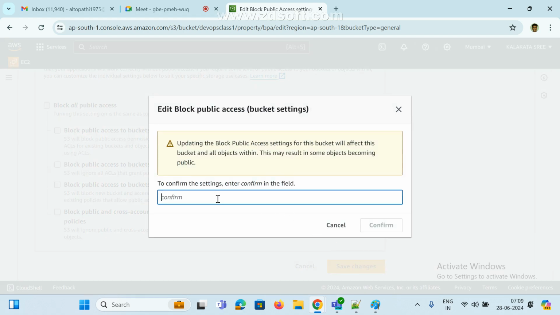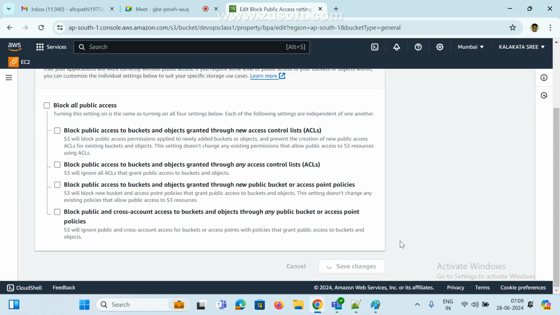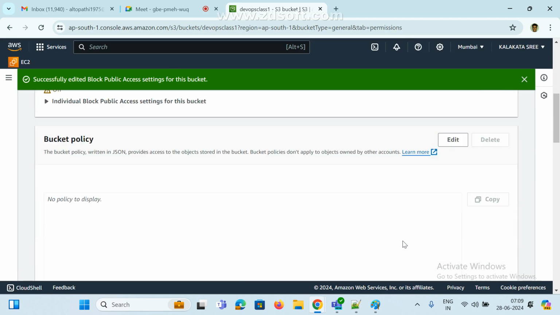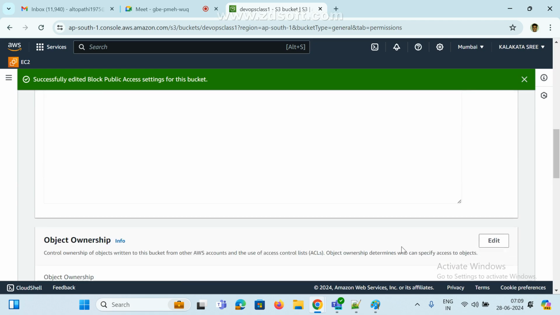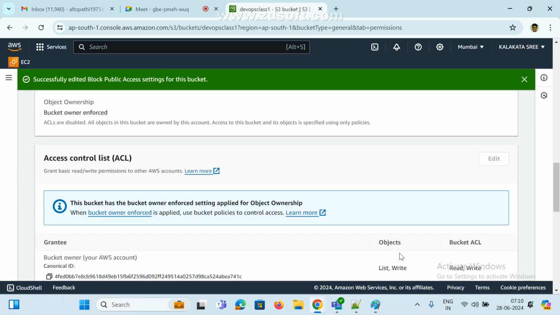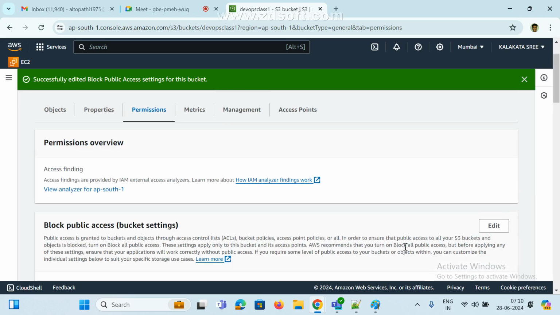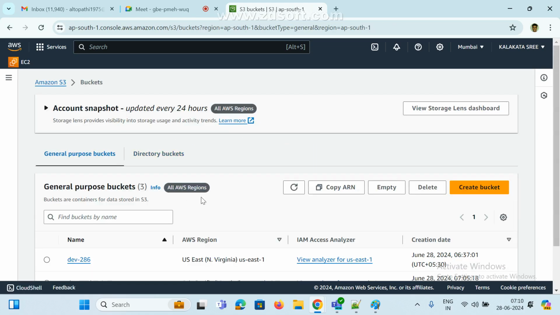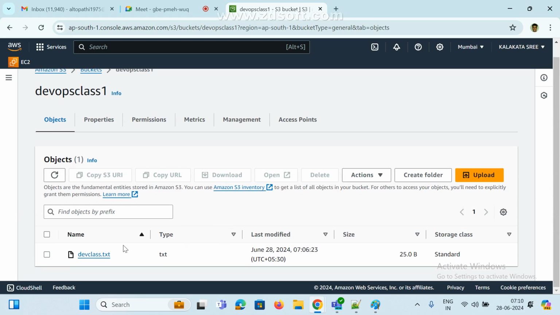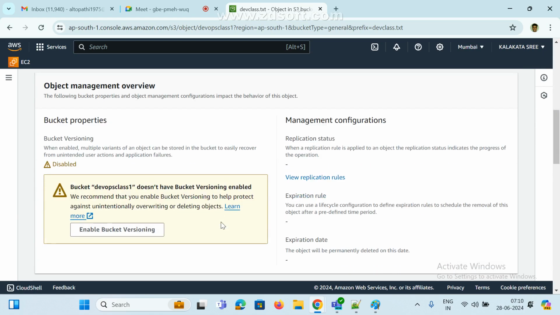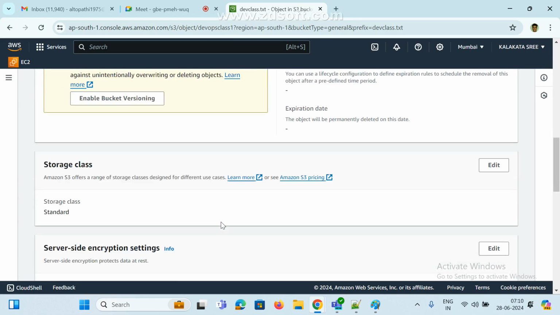Now it is asking confirmation. Just confirm. Or else while creating the bucket also we can enable. Now I will create one more thing. Okay, now try to access whether we are able to access that file or not. Click on the file.